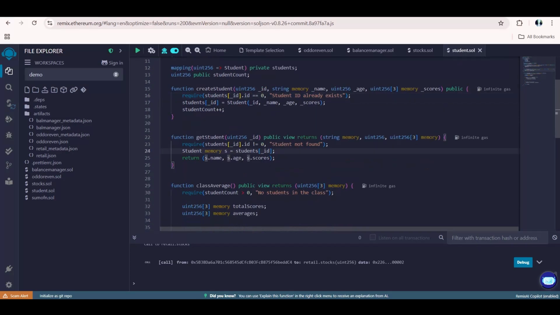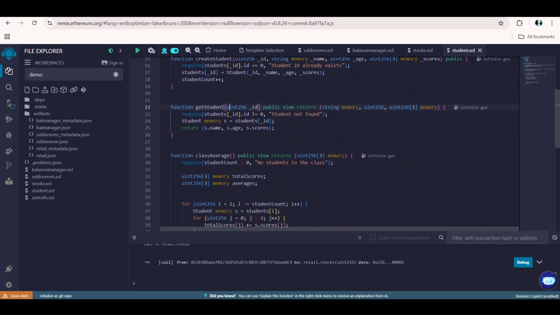In the same way, the require in get student checks that the ID is not equal to 0. Here we have to get a student who already exists. When it is equal to 0, we have to say student not found. When it's not equal to 0, the code below will be executed.